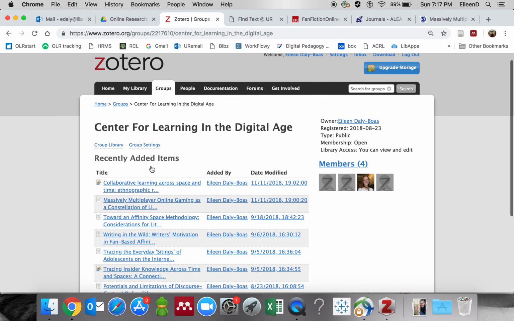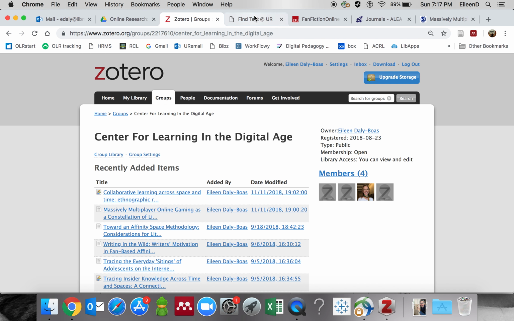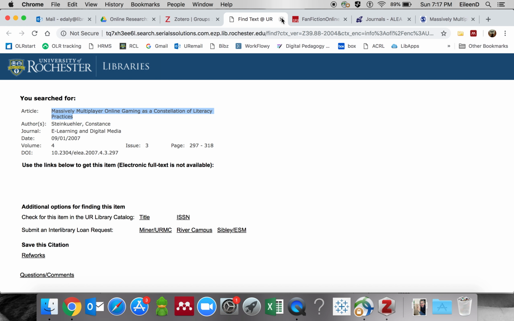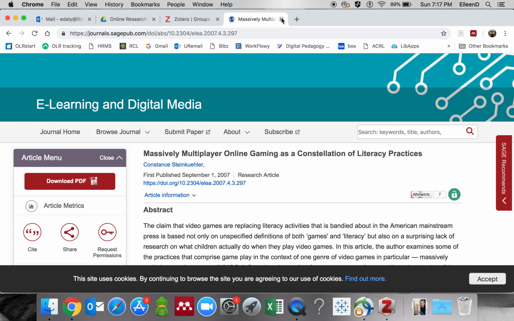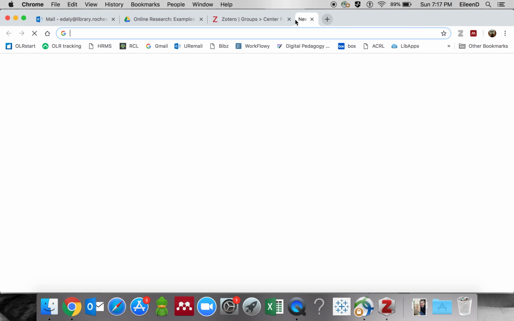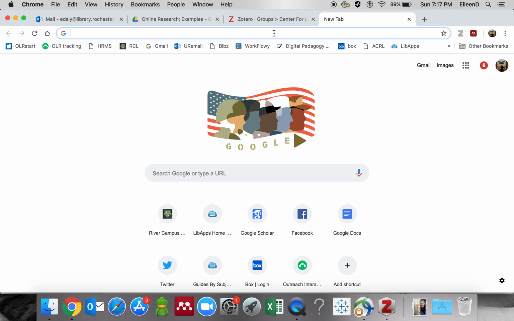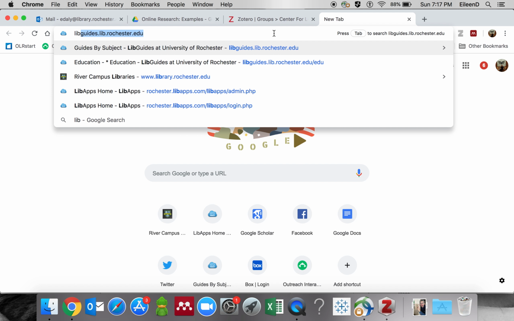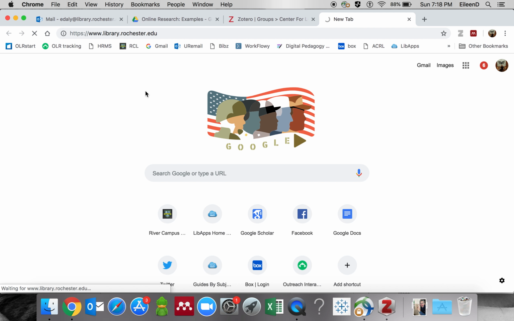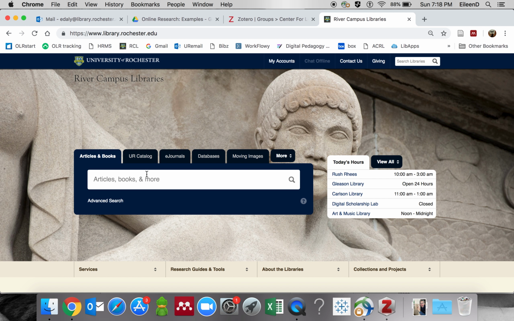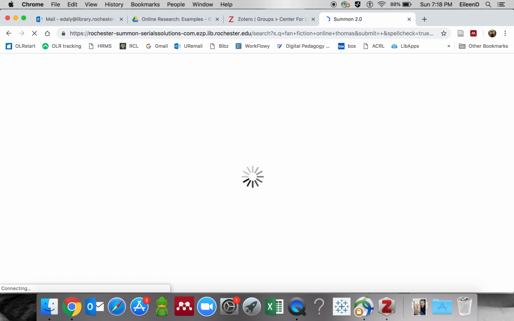And now if I want to do searching, say there's an article that I'm interested in, the first thing I'm going to do is clean up. I like to bring it in as close as possible to the actual container. So for example, I'm going to start by going to library.rochester.edu and searching for fan fiction online, by the author Thomas.